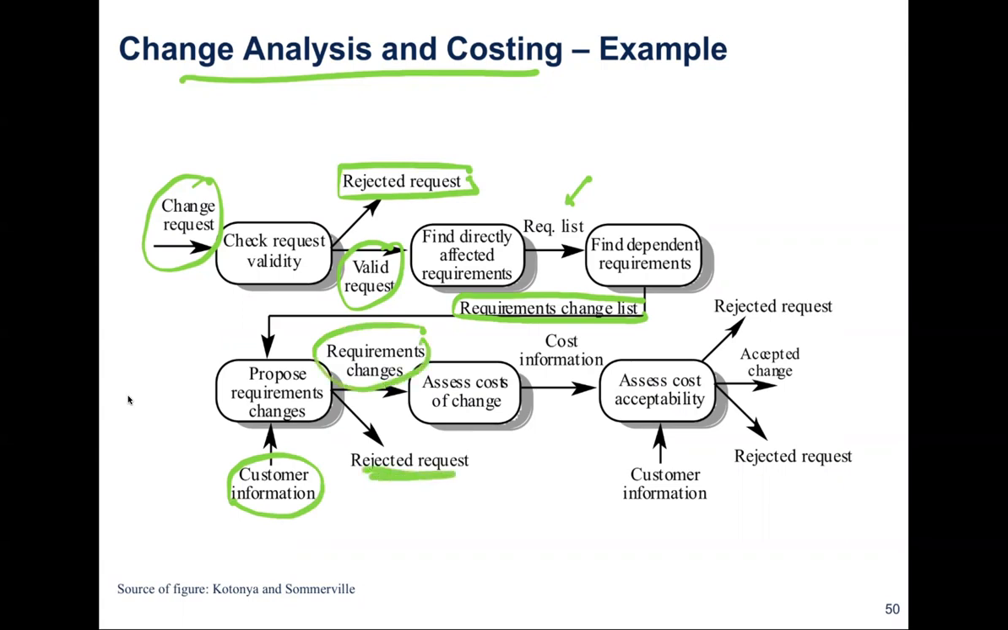If we have requirement change, at this point, we need to make an assessment of the cost of such changes, and we have cost information. We're going to assess the cost acceptability. So the final decisions, based on the involvement again of customer information or customer feedback, could be either to reject the request or to accept the change.